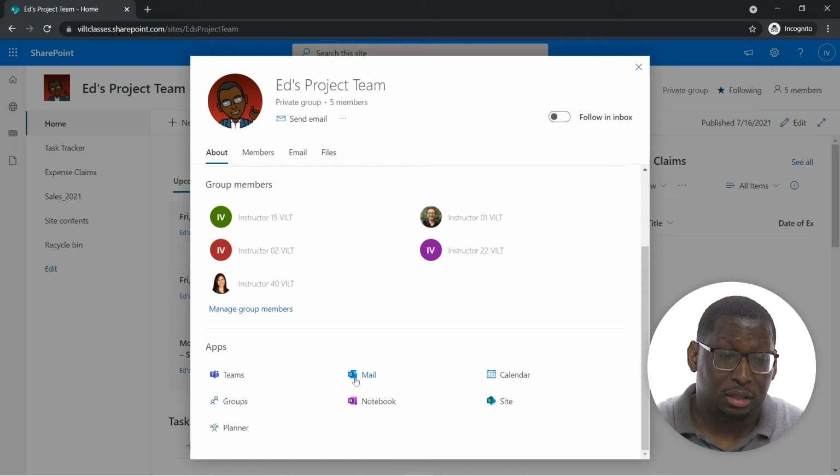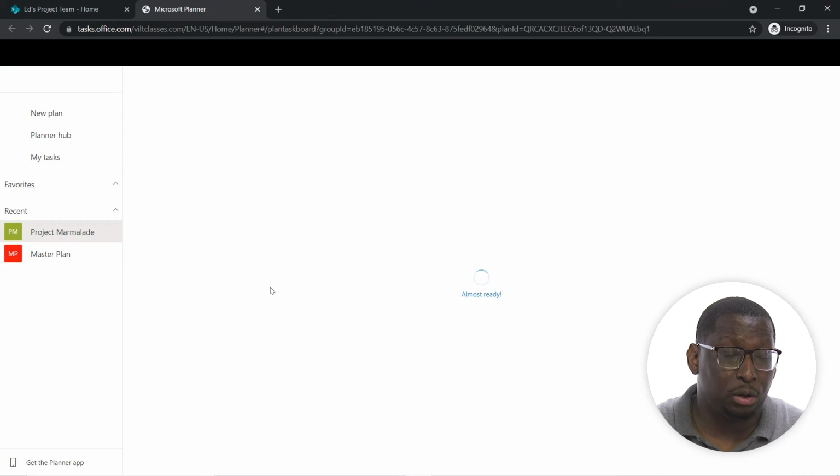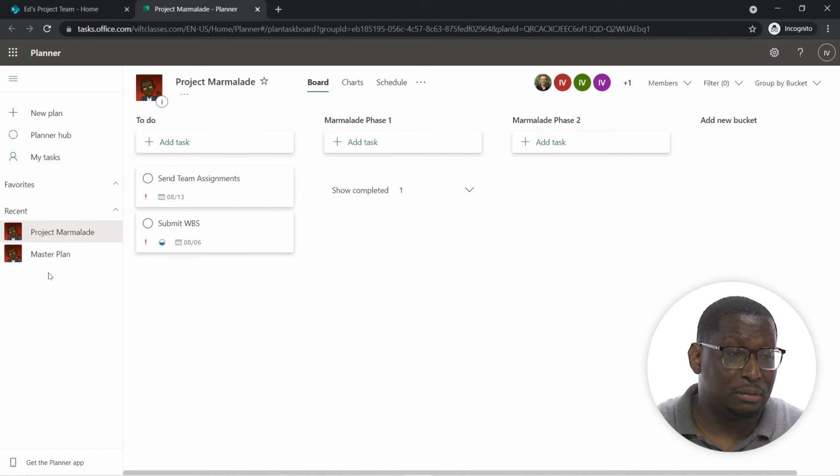So for example, let's say I wanted to quickly jump into the Planner Hub for this particular group. I could just go in here, click Planner, and it's going to go ahead and load right on up for me inside of the Planner Hub, and I can see all the plans associated with that group. Same thing for Teams, OneNote, SharePoint, and any of the other group apps.